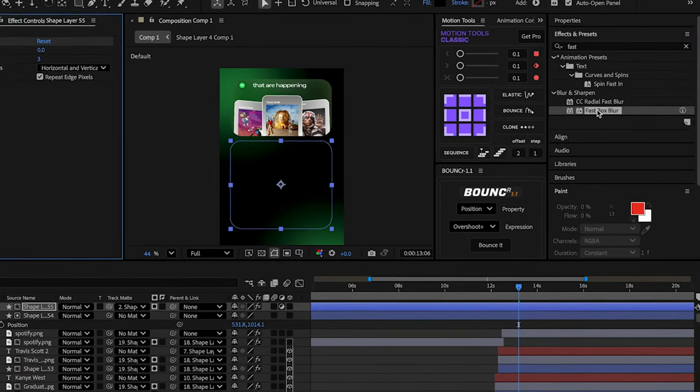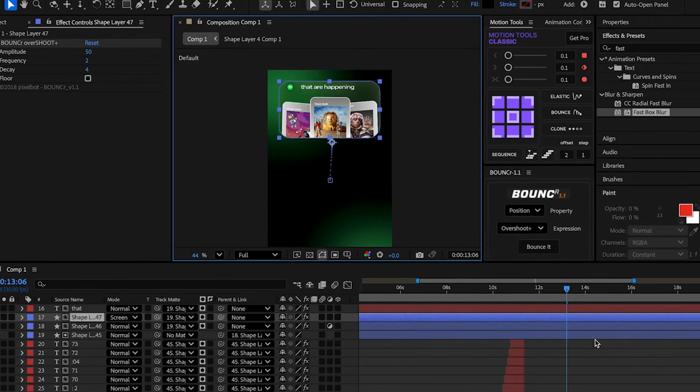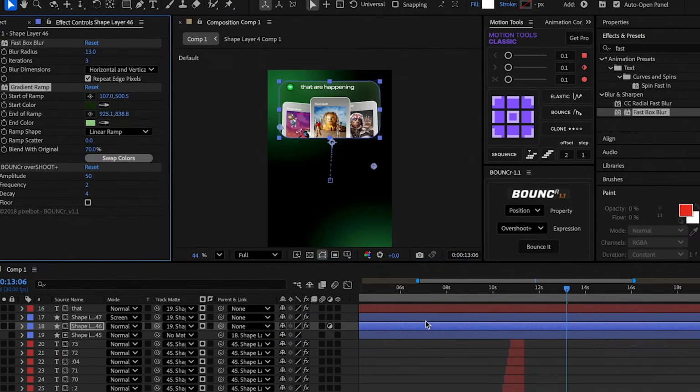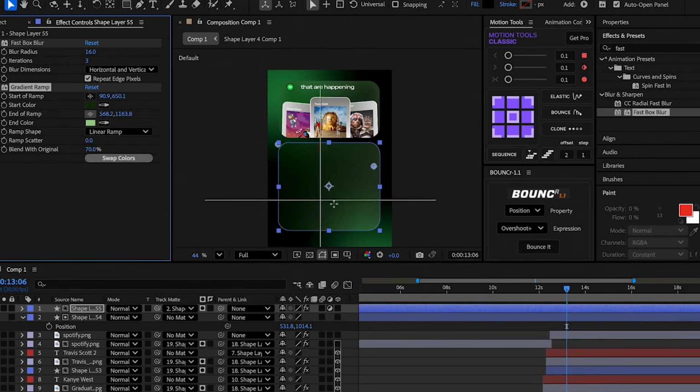Add a fastbox blur to the top layer, increase the blur radius to 15, copy the gradient ramp from the green rectangle and paste it onto the top rectangle. Adjust the start ramp to the top left corner and the end ramp to the bottom right corner. Then increase the blend with original to 80%.